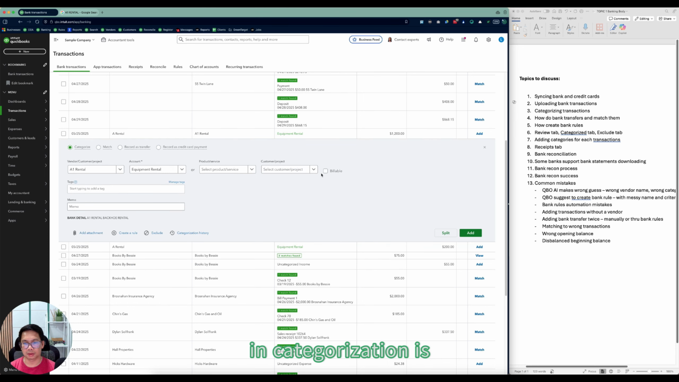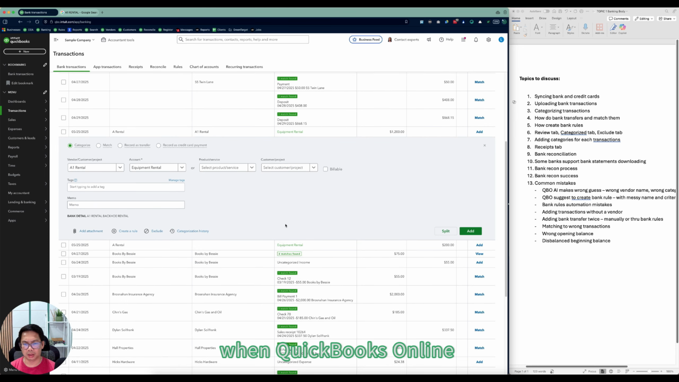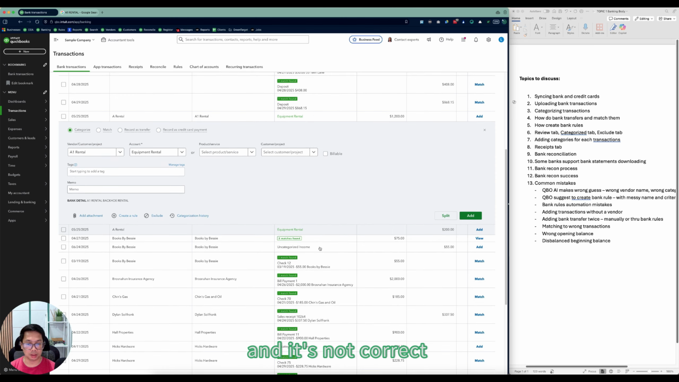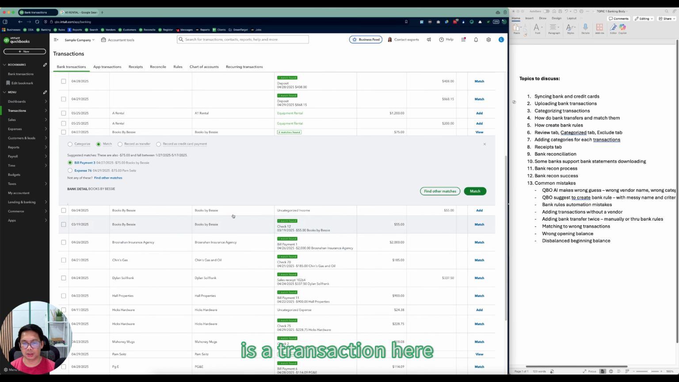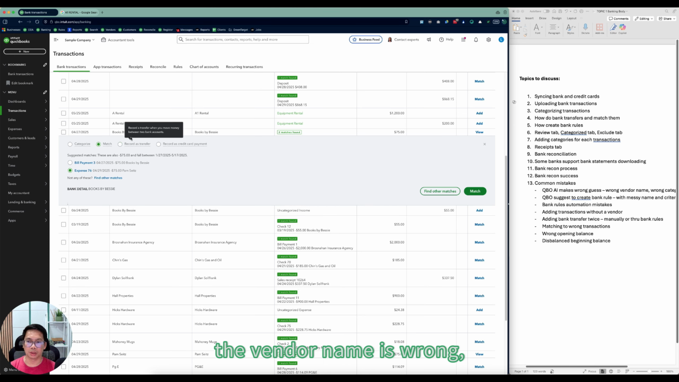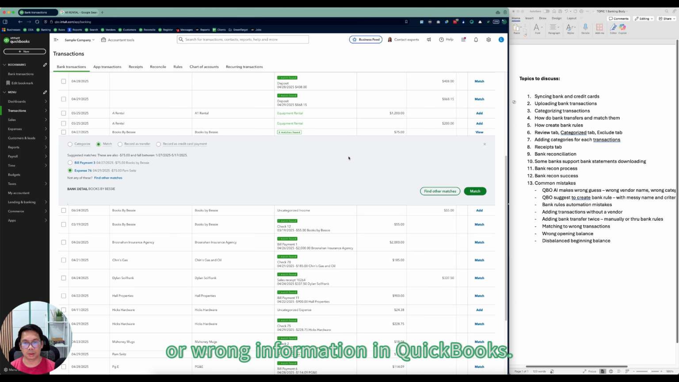Another common mistake in categorization is when QuickBooks Online suggests a category and it's not correct, and you should not follow it. For example, if Books by Beshi is a transaction here and QuickBooks Online suggests a category like office supplies, and you know that this is not office supplies, or maybe you don't know, so you need to confirm. So don't trust easily what QuickBooks Online automatically shows here, because sometimes the vendor name is wrong, the category is wrong, and if you just click add, then you put a wrong category or wrong information in QuickBooks.